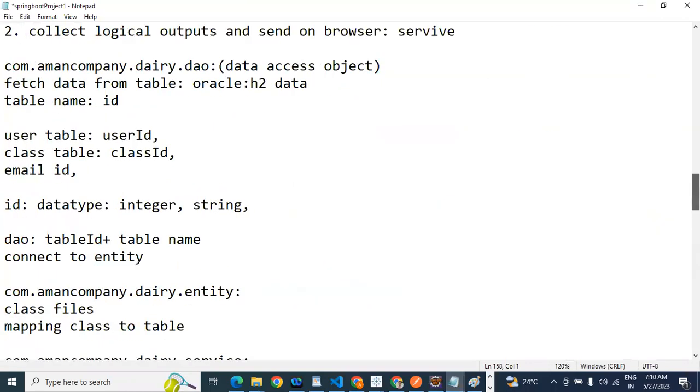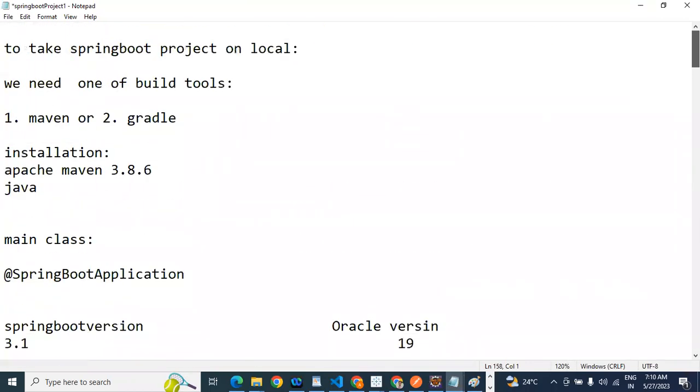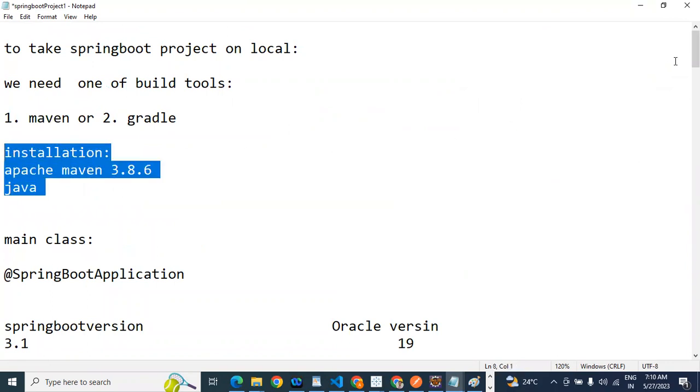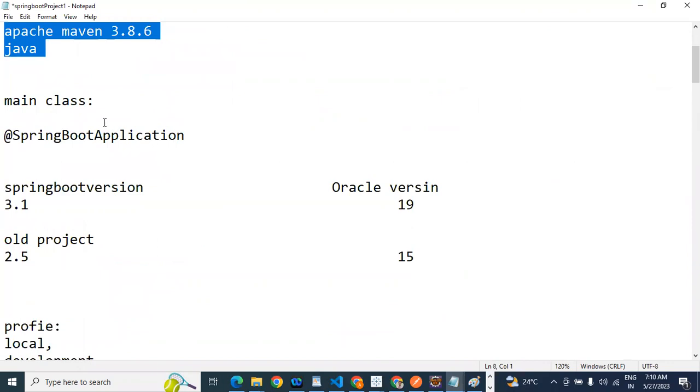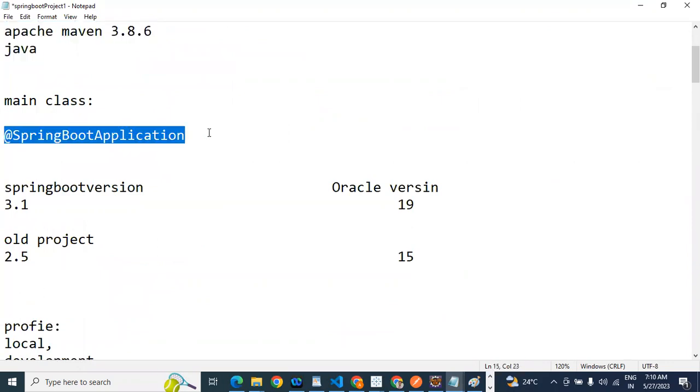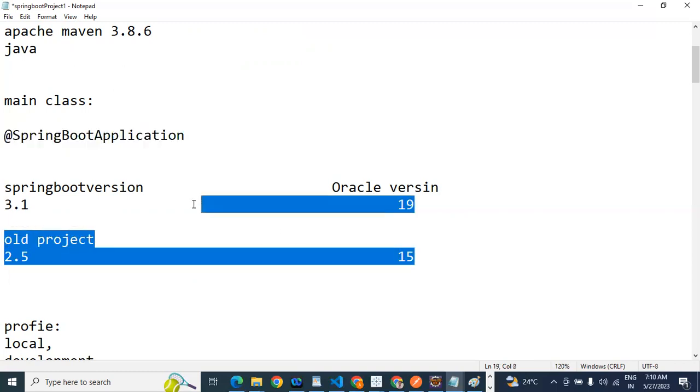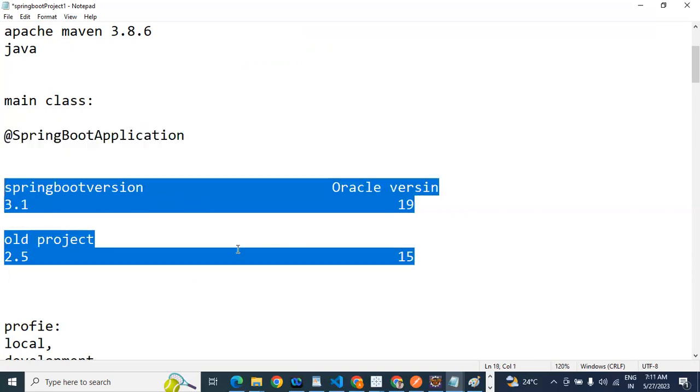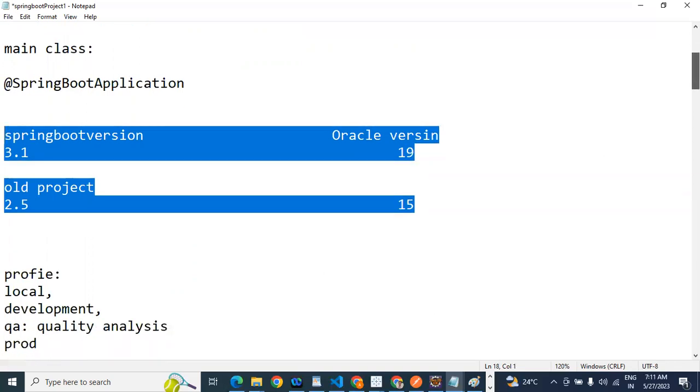Last time, what we covered here was that to take the project into our local system, we need one of the build tools installed, like Maven or Gradle. So this was the installation part we discussed last time. Then we discussed how, in our main application class, the application knows it is a Spring Boot application with this annotation. And then versioning: different versions should be compatible with different software, then only it will run successfully.